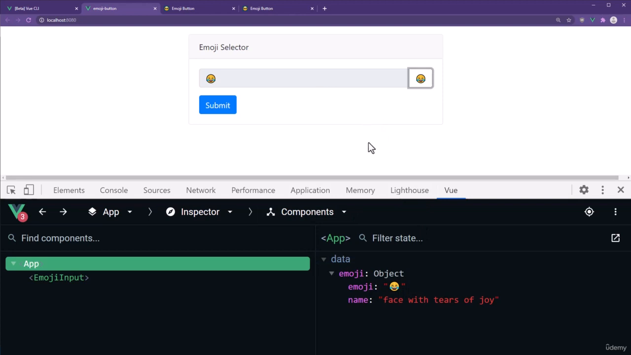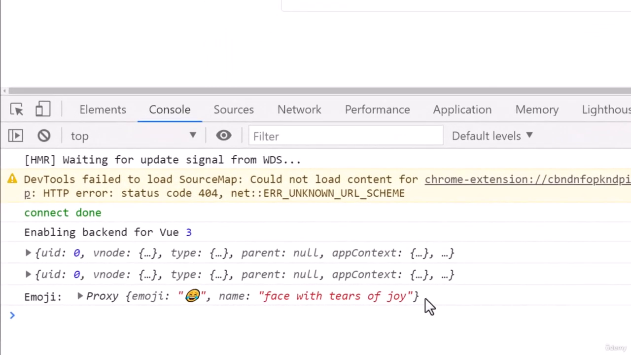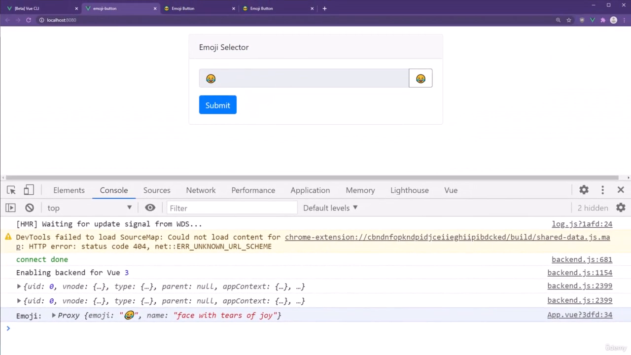To double check, let's submit the form, and the developer tools will switch to the console. The form is able to log the emoji without a problem. Great! We've successfully ported the library into a controlled component. There's one last adjustment we'll make.